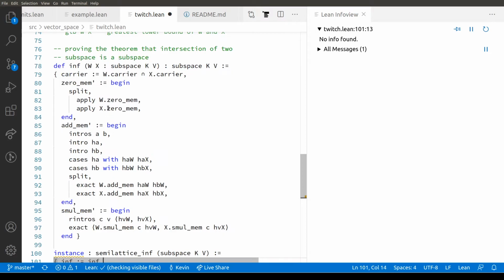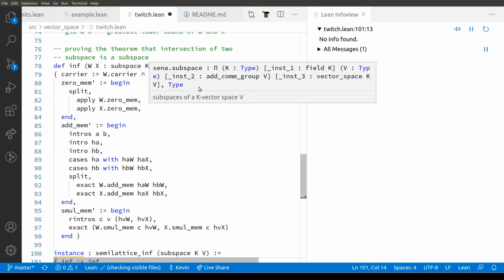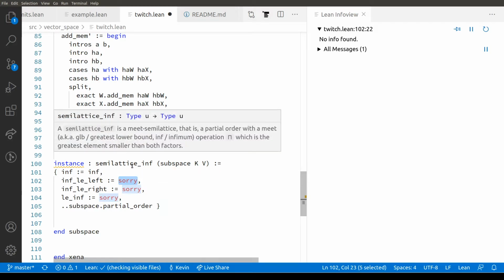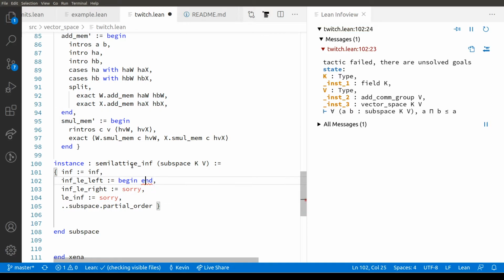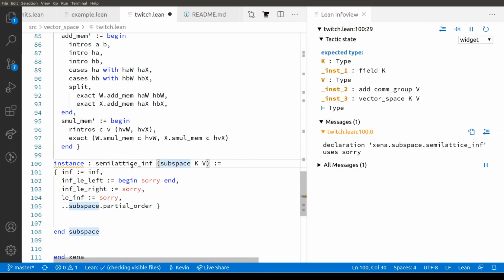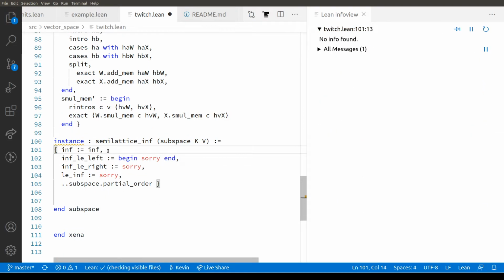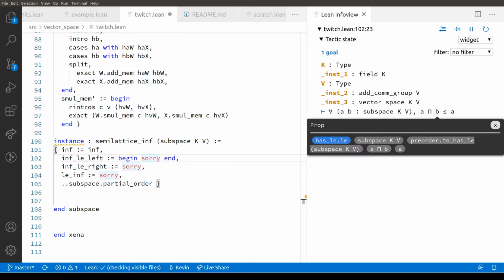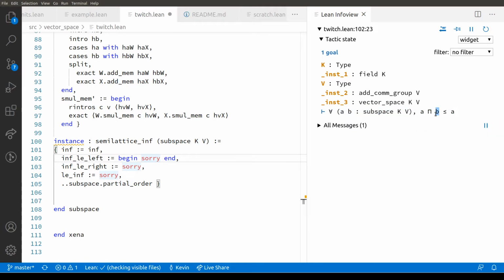I could have defined anything here, right? I could have just defined the inf of W and X to be 0, right? There's no theorem there. There's just a definition. So what's going on here? Begin, end. What have we got to prove here? The axioms for an inf semilattice are we need to have some kind of thing called an inf, and they're going to use this inf notation, common in the theory of lattices. And so now we've got to prove that the inf of A and B is less than or equal to A. So how are we going to do that?